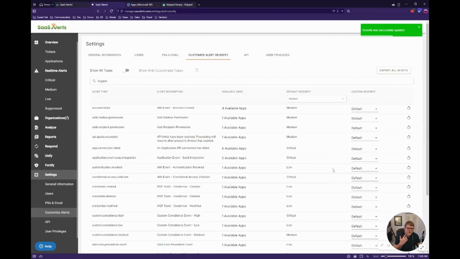Another one that we get pretty frequently is the account locks. I did cover this in a different video, but say you're seeing a lot of those and you don't want to see those every single time. We can see our default is a medium, which means you will see that every time, but we can adjust this to low. And then we don't have to worry about it showing up and creating a ticket or generating noise in our PSA.